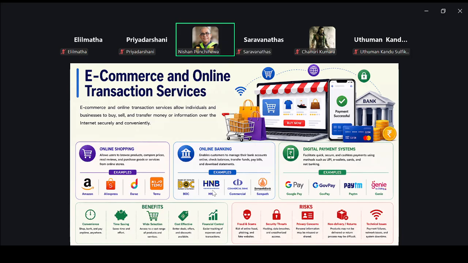Benefits: it is very convenient. Shop, bank, and pay anytime, anywhere, right? So it saves time and effort. Wide selection: access to a vast range of products and services. Cost effective: better deals, offers, and discounts available. Financial control: easy tracking of expenses and transactions.